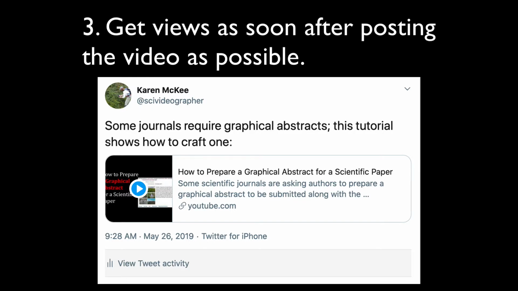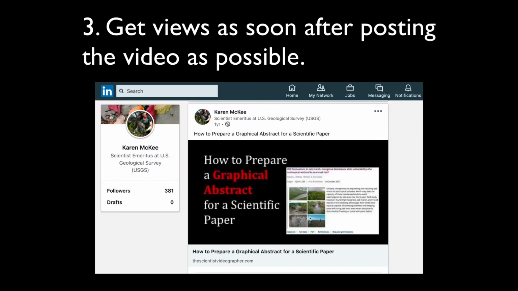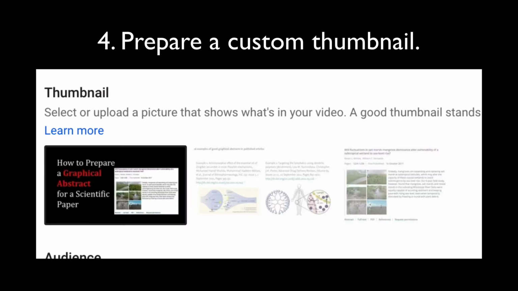A really effective move is to promote your video on social media at the same time your video is posted. Here's a tweet announcing the graphical abstract video and a post on LinkedIn. That attracts views soon after posting the video.